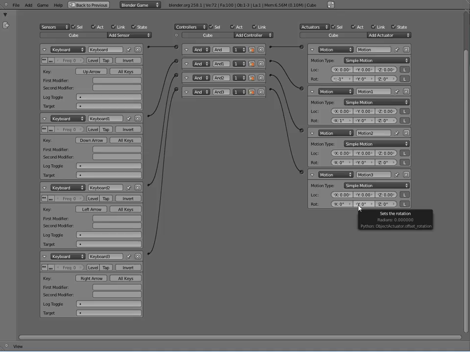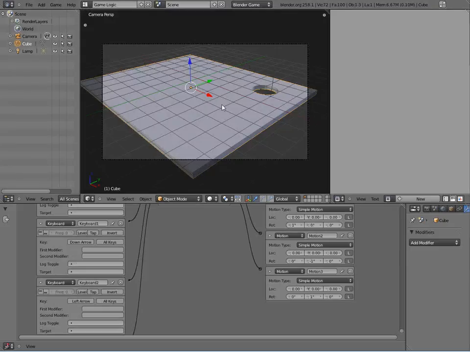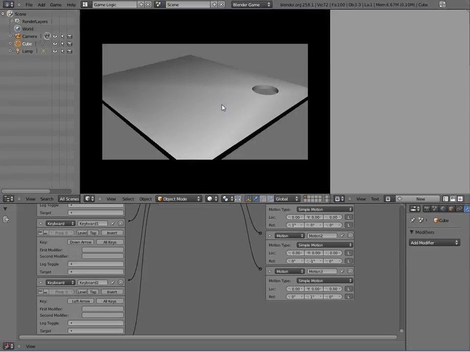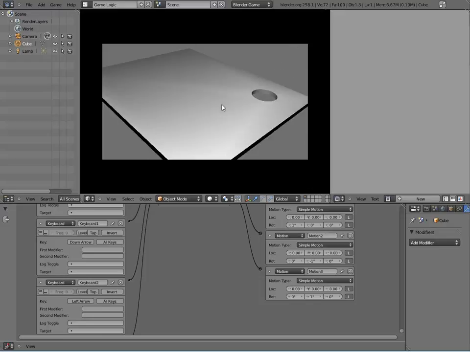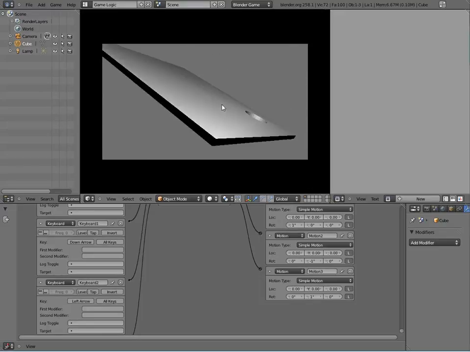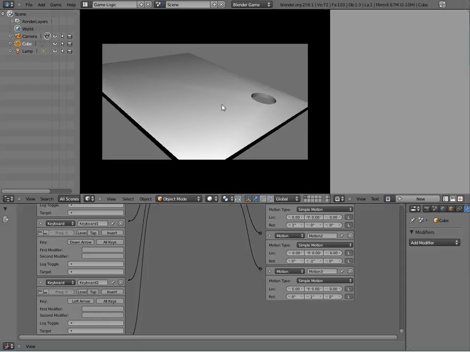Okay, so let's see if we can get this right this time. I'll try making that one go in a positive direction and this one here in a negative direction. Okay, so I need to go back to my previous layout, so I can click this arrow up here, or this button up here, and then press P to play and test that the game works as expected. Okay, so I can now tilt this platform in 4 different directions.